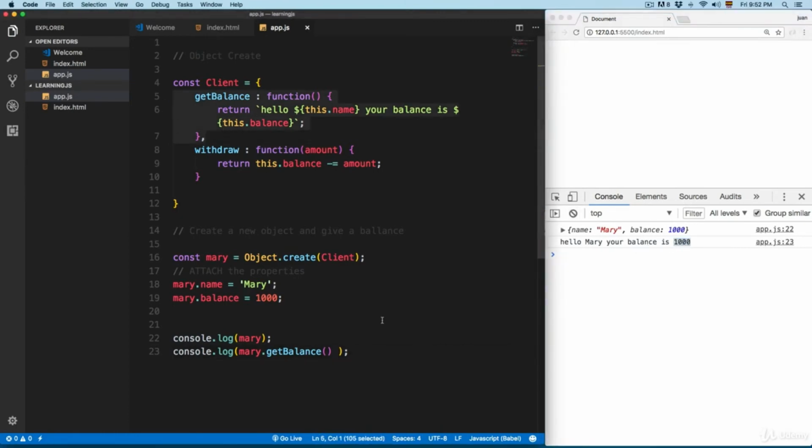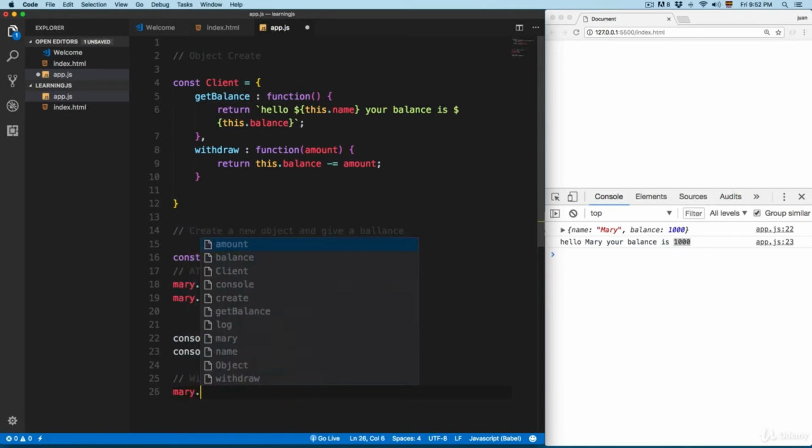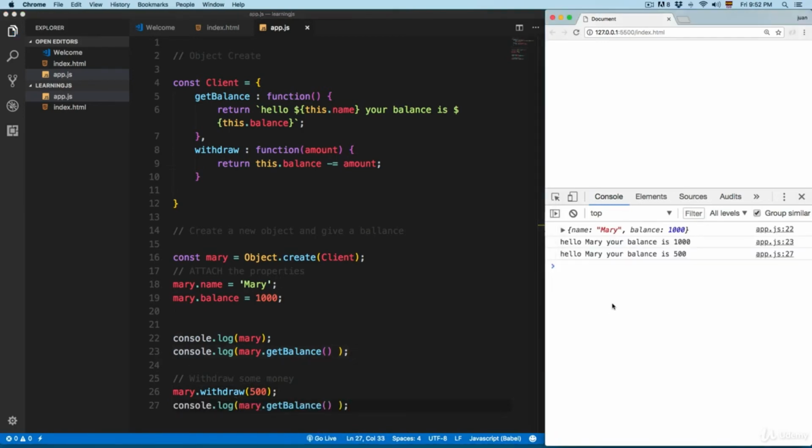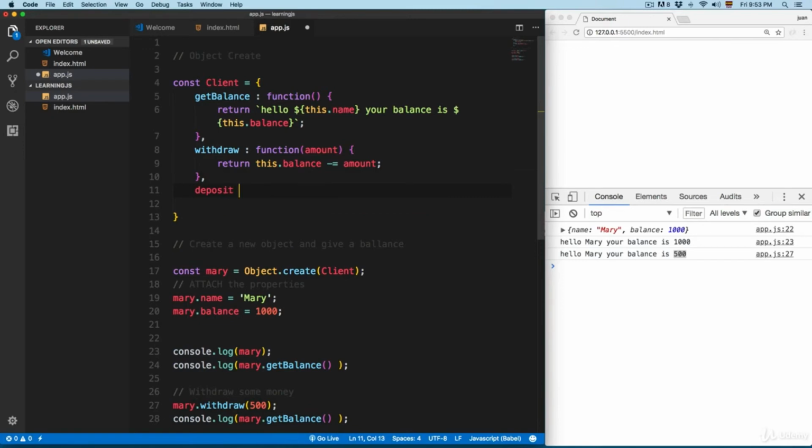So we access this. So let's add, for example, another function. Withdraw some money. We're going to add Mary and a dot, and we're gonna pass this withdraw, and we're gonna add 500. So then we're gonna check again for the balance. Save this, and now you can see that we have hello Mary, your balance is 500, because we take a withdraw of 500 also.